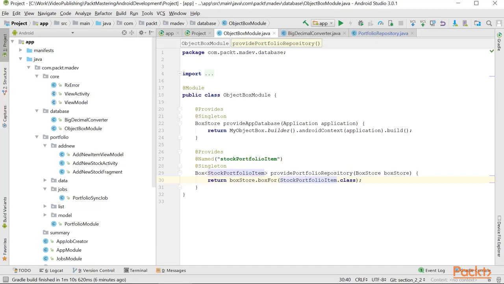And what's different from before is that we are also naming this dependency or provided dependency as stock portfolio item because it uses this generic based class called box. So we'll need to distinguish which box we will want to retrieve. And this one will be retrieved by its name, stock portfolio item.